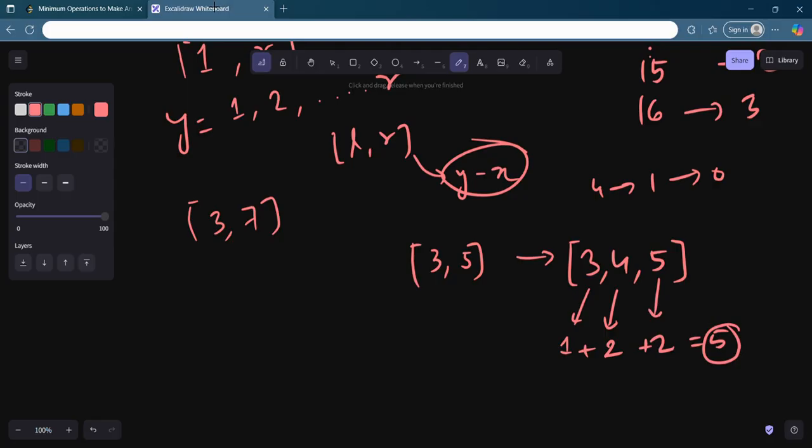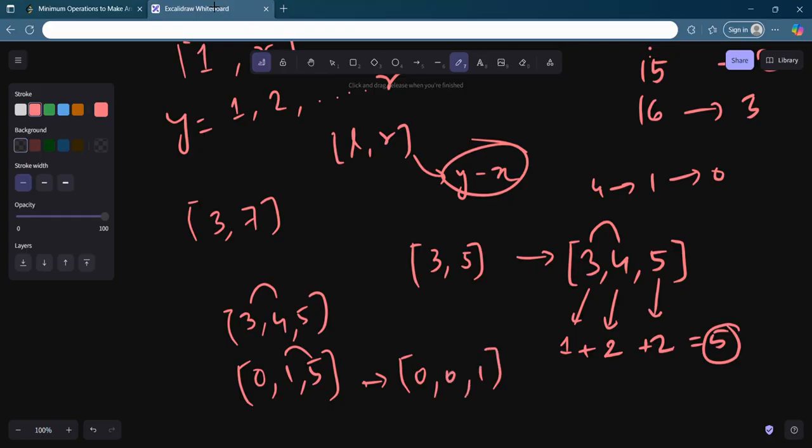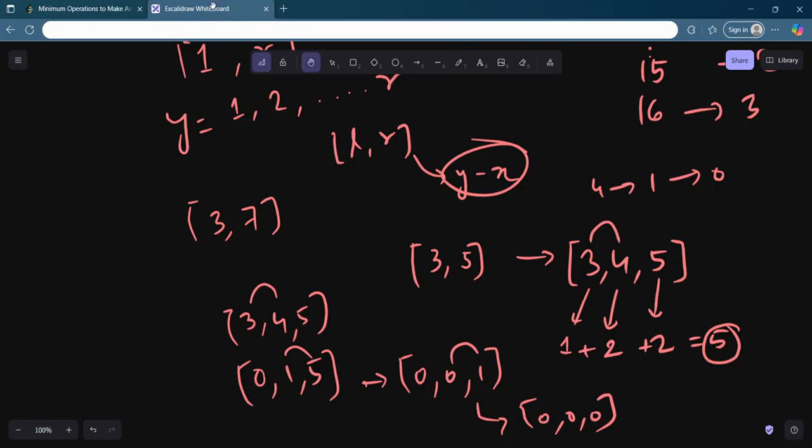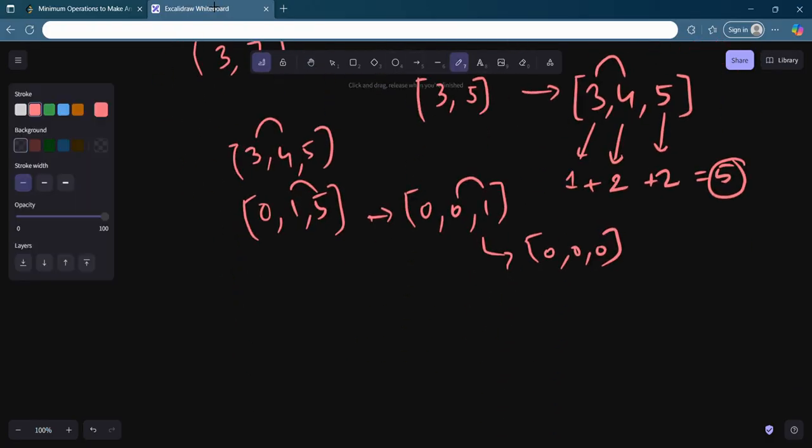But this is not the actual number of operations. In reality you can select two elements. So for 3 4 5, you can select 3 and 4, perform operations on both of them and convert it into 1 0 5. Then you can select something like 1 and 5, then you get 0 0 1, and then you again perform operations on 0 and 1, then you get 0 0 0. So you see, you get 3 operations actually, not 5. Now how do you get this 3? We calculated 5, right?